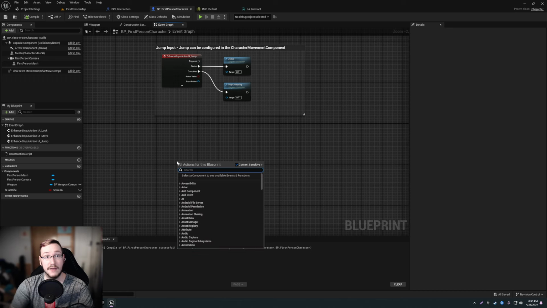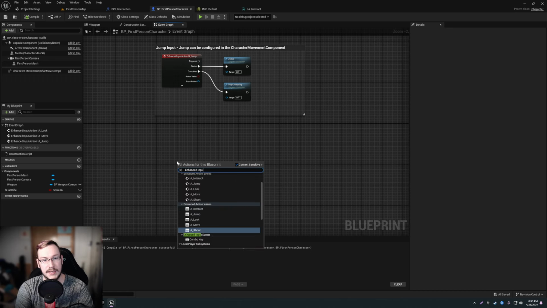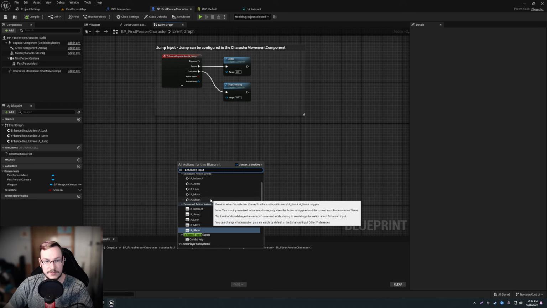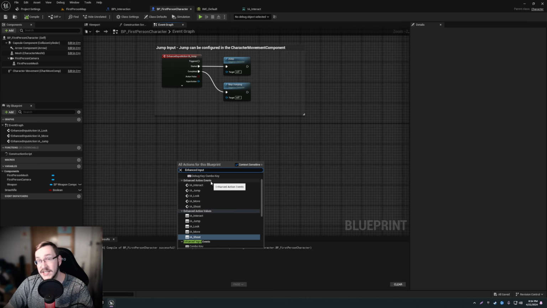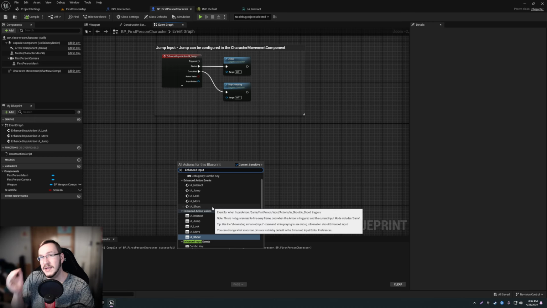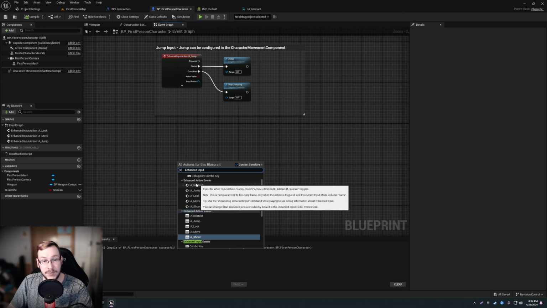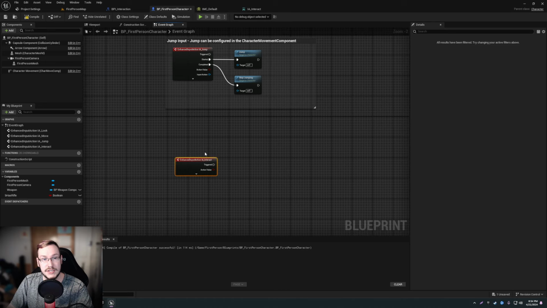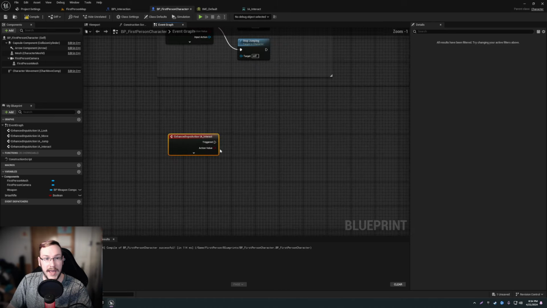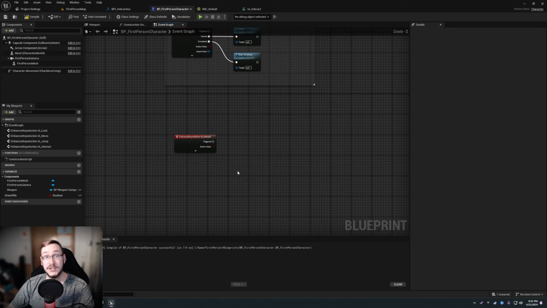If we right click on the graph and we start typing in enhanced input, and notice I used a space, you'll see that we're given options that look like they could be useful here. We have the values and we have the events. In this case, we want the event. An event is like this red node here. It means something is going to happen, an event, and I'm going to run some code. In this case, the event will be when they press the interact key. So under action events, go ahead and hit input action interact. And just like the ones above, now we have an event here for the key we just created.